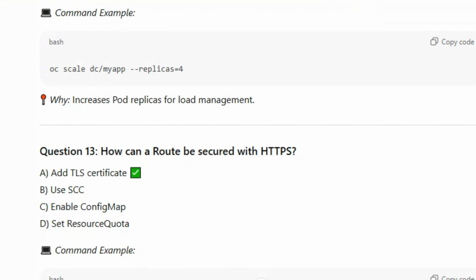How can a route be secured with HTTPS? You have to use the TLS certificate.